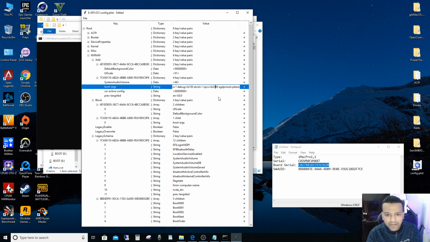All right, if you are going to use a Navi-based graphics card like the RX series, like I'm using right now, the RX 5700 graphics card, or any Navi-based graphics card, RX 5700 XT, RX 5500 XT, or 5600, make sure you use this boot arg right here, boot flag agdpmod=pikera. Okay, make sure you have that. So enter. So that's it, guys. Our config.plist is basically ready.